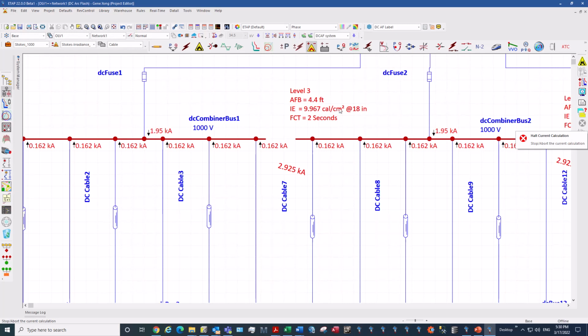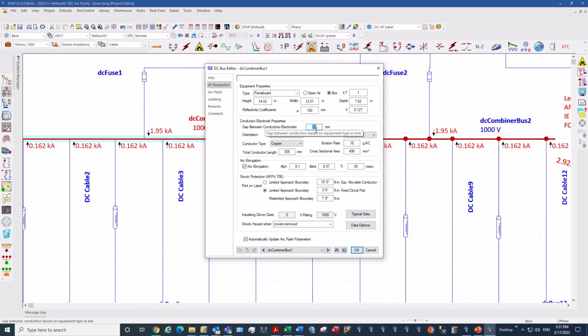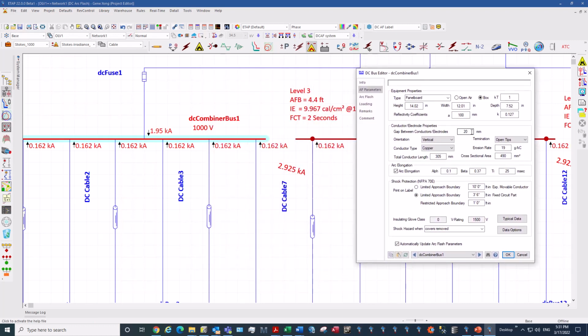The next new feature I'd like to show you is the concept of conductor erosion. As we saw earlier with the bus editor, you can set a specific gap in between the conductors. Well, when an arc flash event happens, this conductor gap may actually increase in length because of a phenomenon called conductor erosion. What happens is that when an arc flash happens, the extremely high heat will actually vaporize the conductors. And so that's why we implemented three new fields, and these three fields are shown here: the erosion rate, cross-sectional area, and the total conductor length.